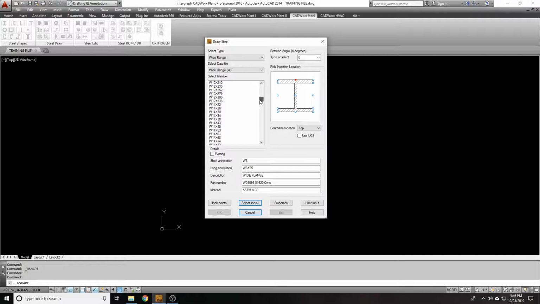A good example of that I just recently worked with was 21 by 55. If you notice here, starting with 21x44, there is no 21x55. It just doesn't exist in this selection anywhere. Towards 24x55, but there's no 21x55. But that member size is in the steelbook, just not available to me in CADWorx. So something to keep in mind.